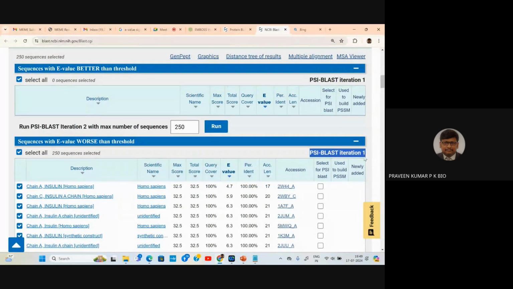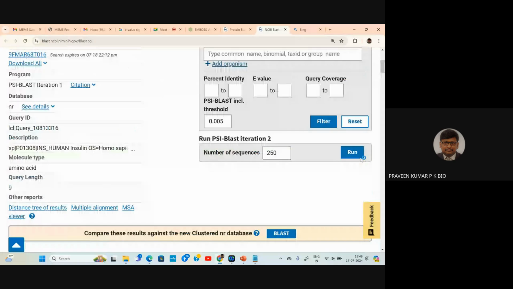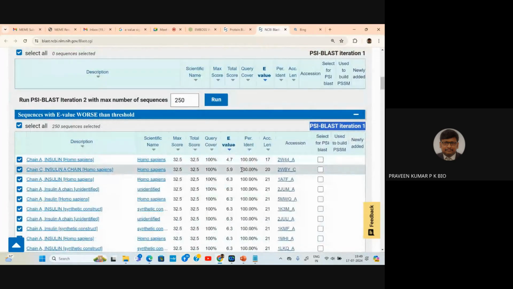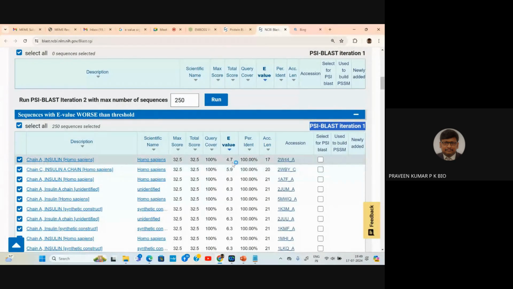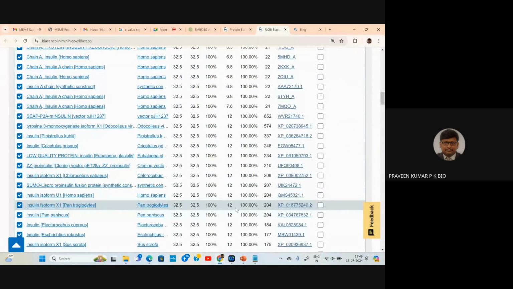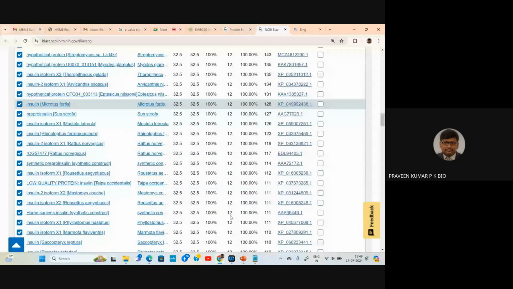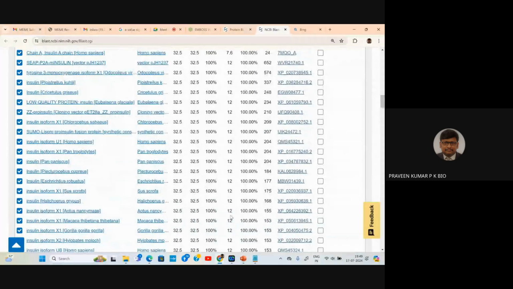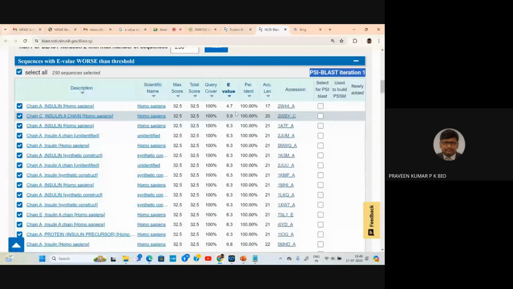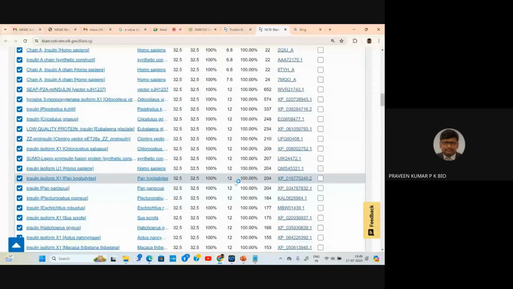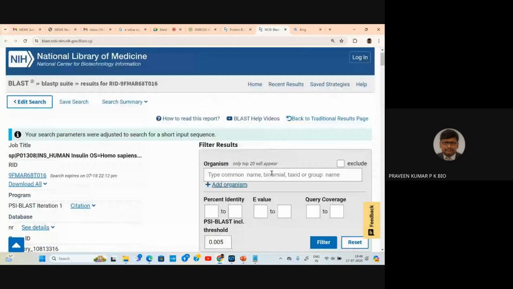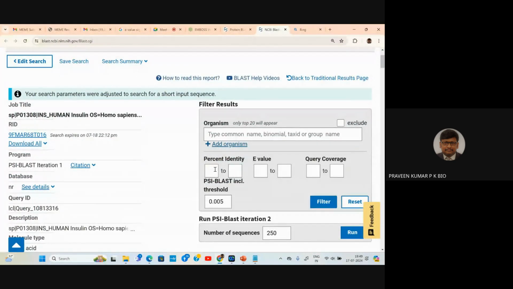In iteration two, if I want to use specific filters, for example, here I have E values. What are the E values? 4.7, 6.3, something like that, isn't it? You can see the values increase gradually. But if I want to see the E value from 4 to 10, suppose you want to check a sequence alignment for 4 to 10, that's because I'm giving a small range, a small specific position, you are getting these values.